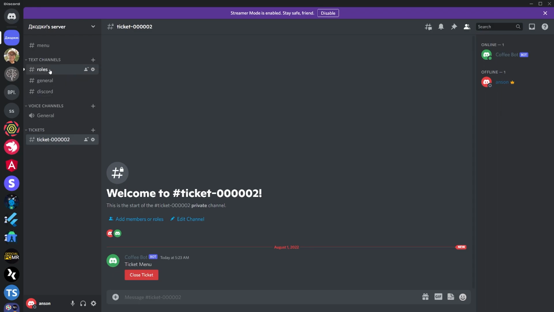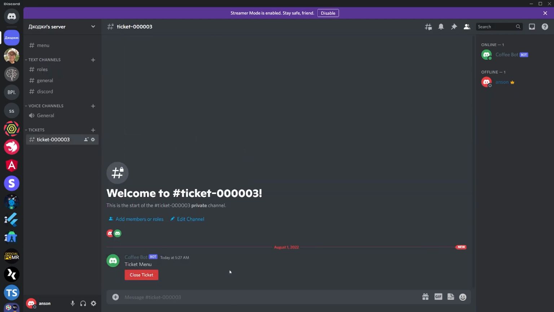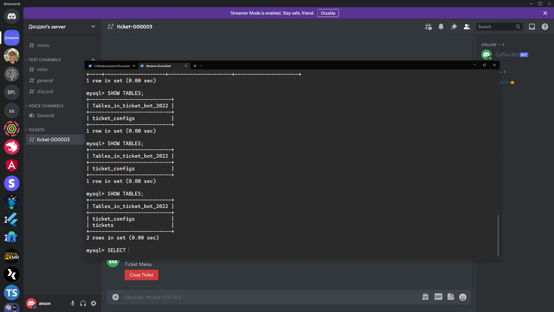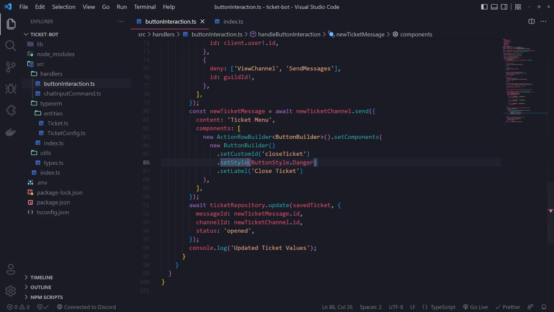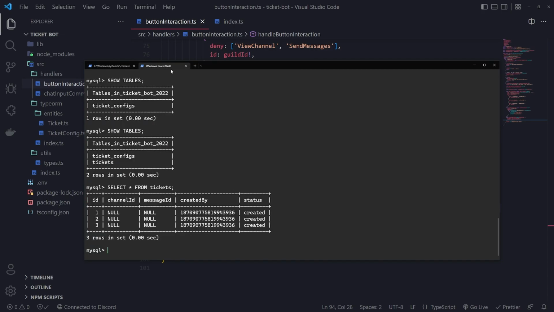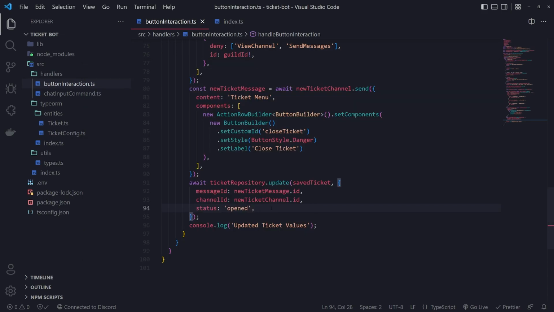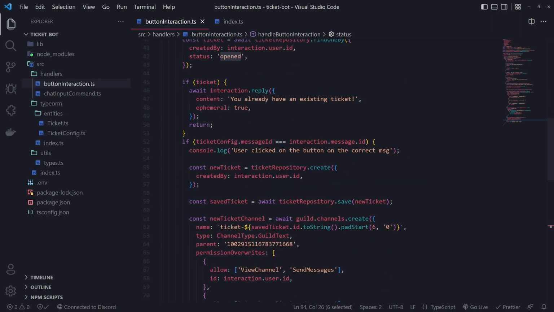So our bot successfully logged in. Let's delete this ticket channel. Let's create a ticket, and you can see that it sends a message. Let's go ahead into our database and select from tickets. And you can see that, okay, for some reason it did not set the status to opened. I'm not sure why, because it did say over here, updated ticket values. But for some reason it didn't update the status, which is really, really strange.